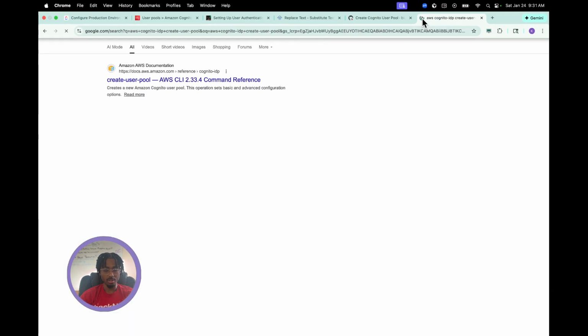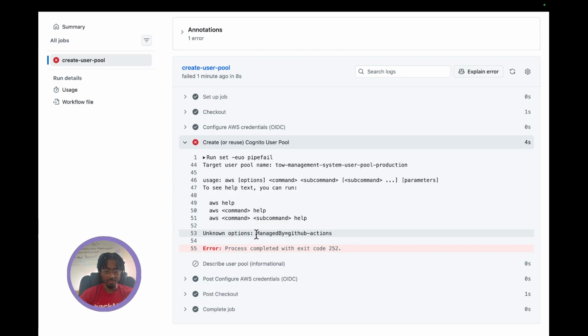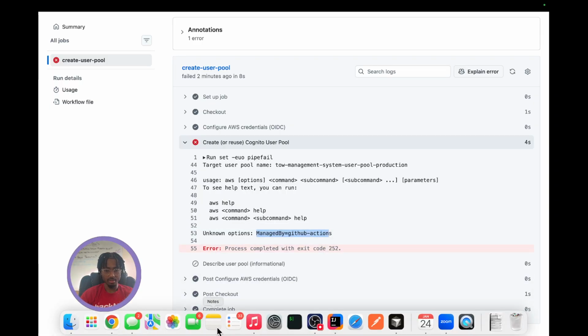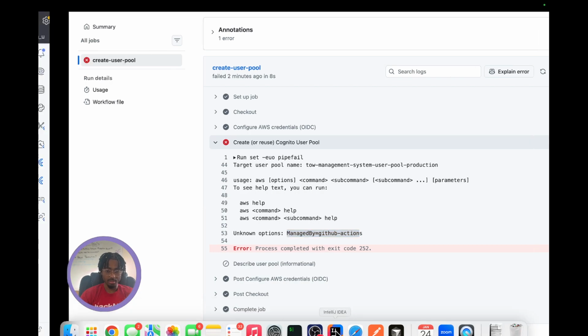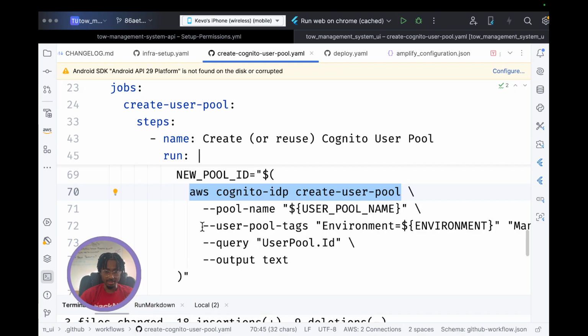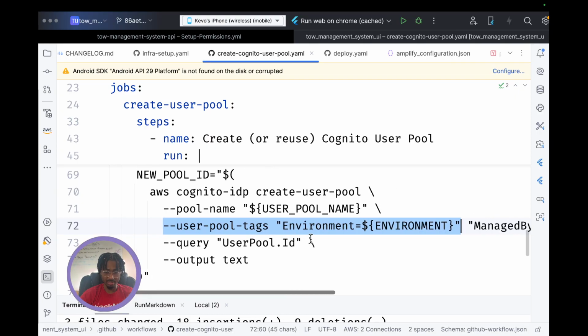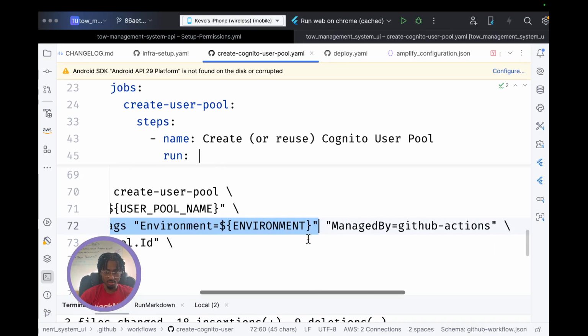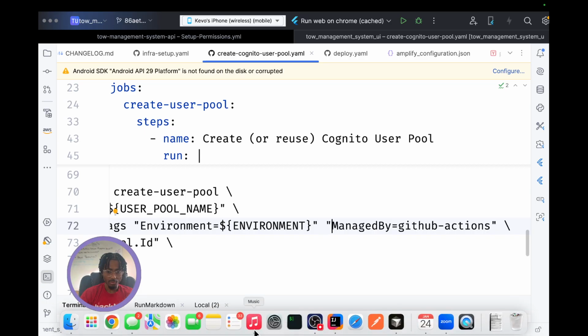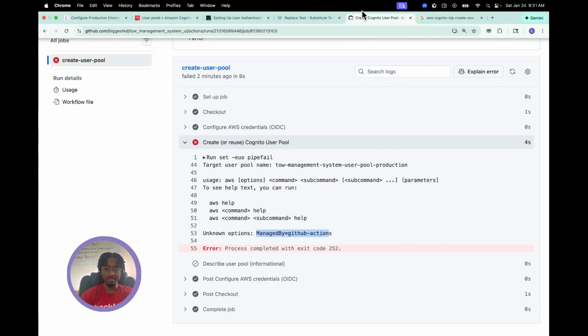Because it says no more. This is the error, unknown options. But it could have literally been in response to the issue or to an issue ahead of it. Like, what if it's saying this didn't make sense? User pool tags. Maybe if you wanted more than one user pool tag, you would have to not separate them into different quotations or strings. Or it could be something as simple as that. So let me just investigate a little bit.